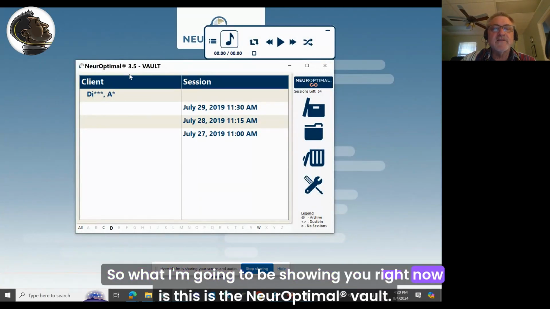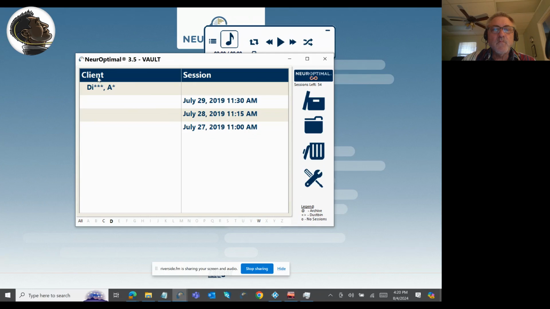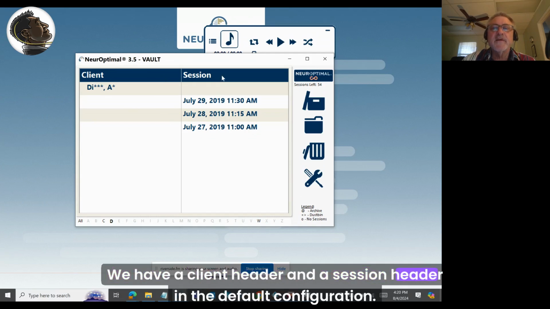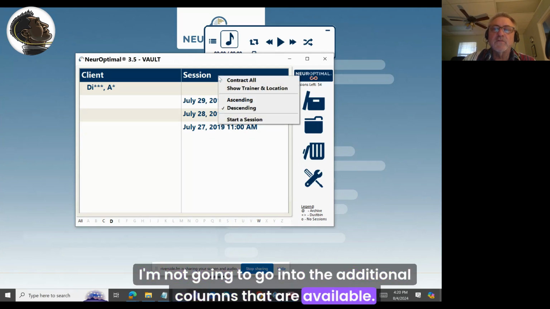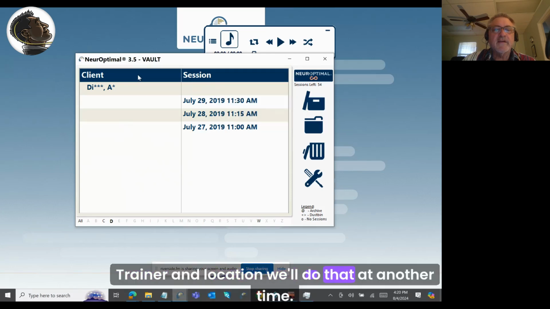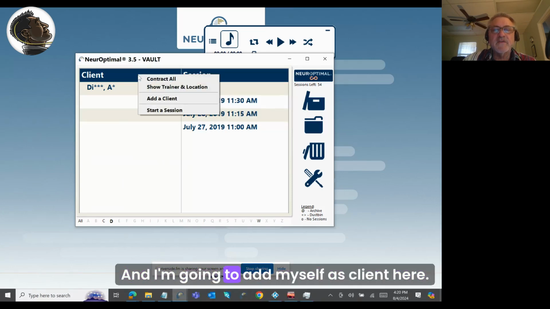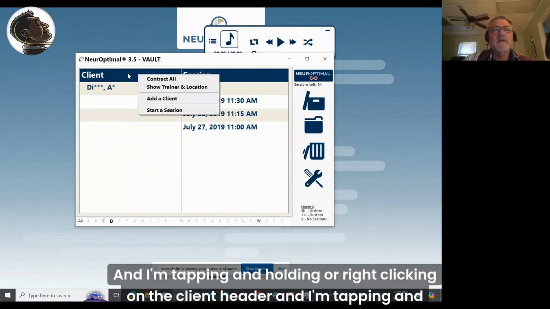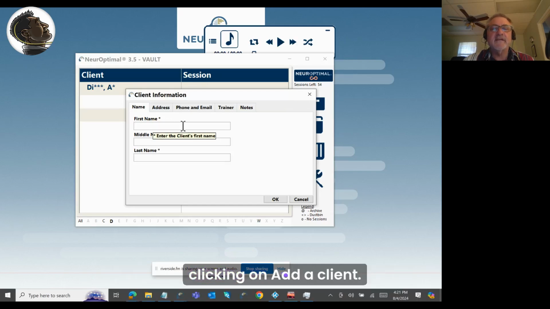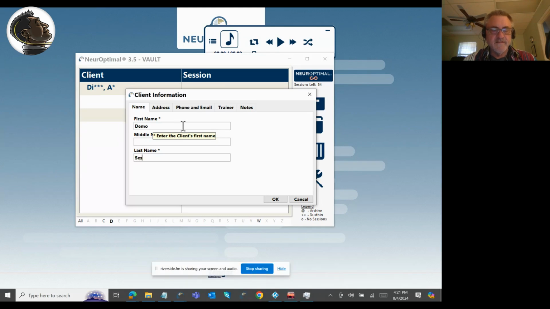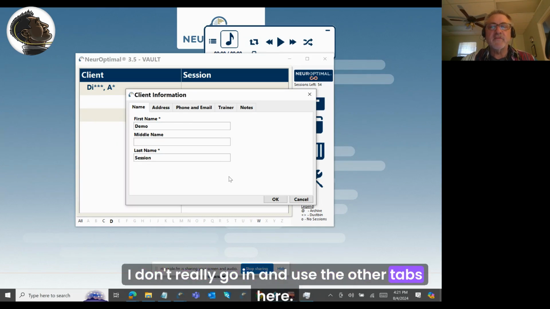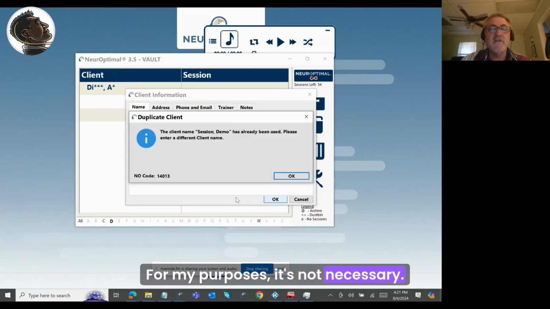So what I'm going to be showing you right now is a NeurOptimal vault. We have a client header and a session header in the default configuration. I'm not going to go into the additional columns that are available, trainer and location; we'll do that at another time. I'm going to add myself a client here. I'm tapping and holding or right clicking on the client header, and tapping on add client, and we're going to call this client demo session. I don't really go in and use the other tabs here. For my purposes, it's not necessary.